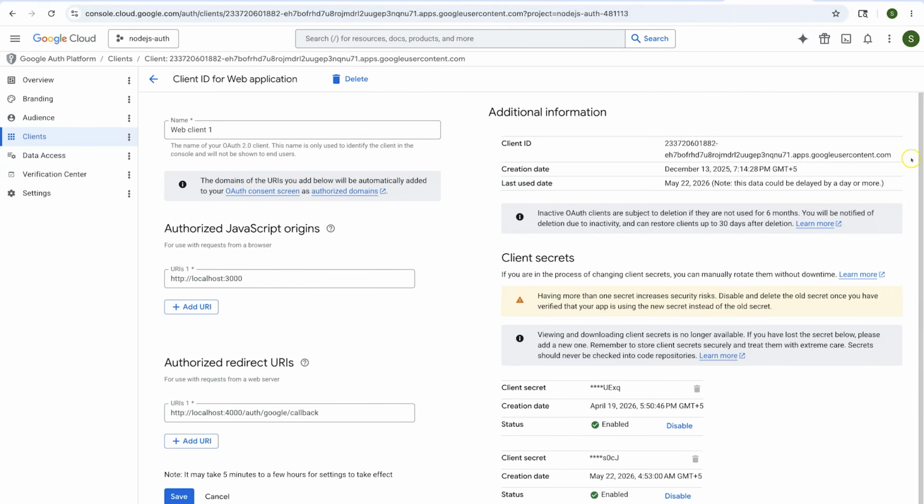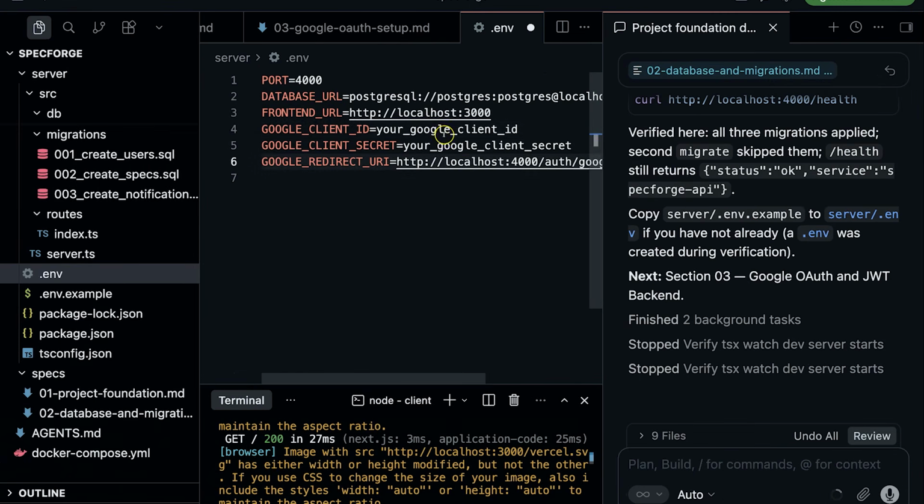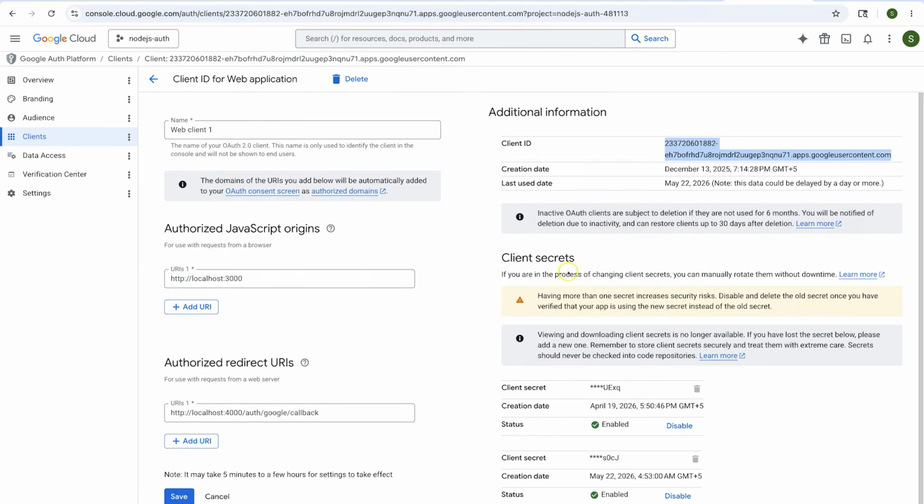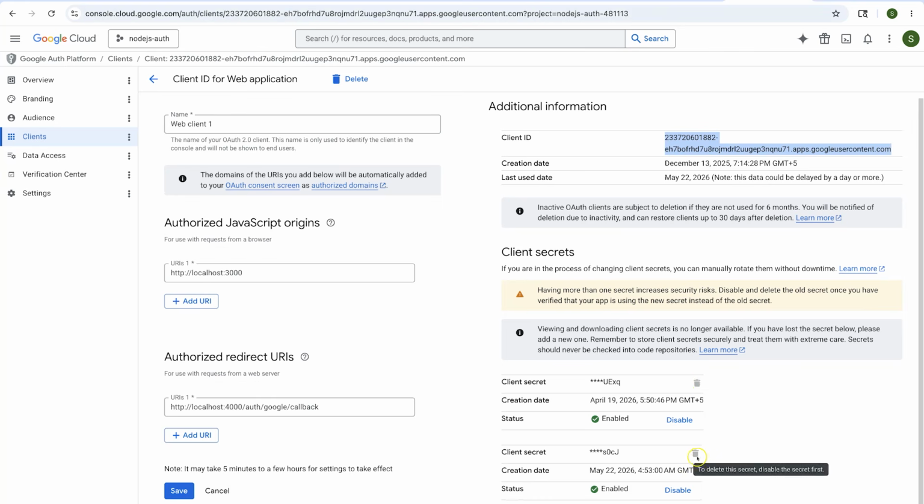The client ID is fine, right? You can just copy this directly from here. So this will be your client ID. Next will be your client secret. You can see that I already have two secrets, right? Now what we need to do is, you can only create a maximum of two.